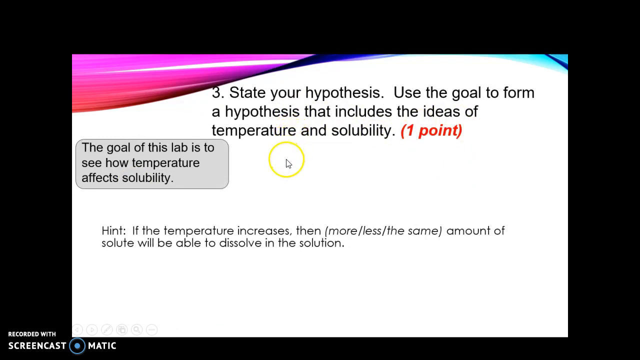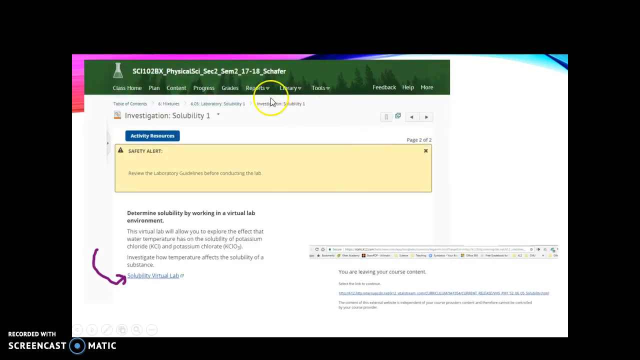You'll be restating or stating a hypothesis. The goal of the lab is to see how temperature is going to affect solubility. There are other factors, but this is what we're going to look at in this lab: temperature. And here's a hint for you. You can use something else as long as you're talking about the temperature and the solubility. You can use any of the words you would like to use.